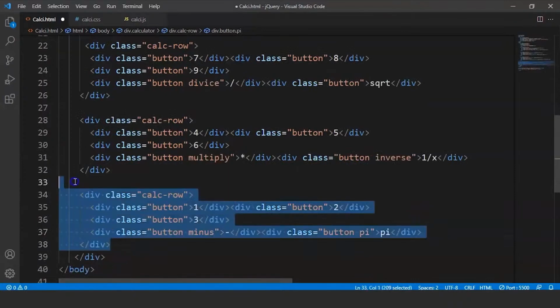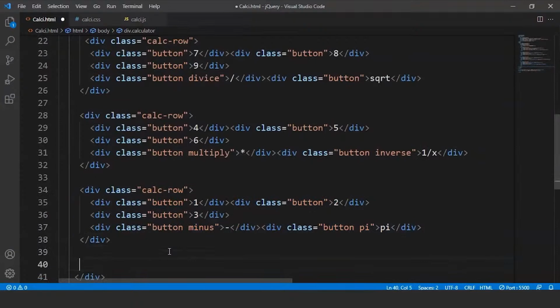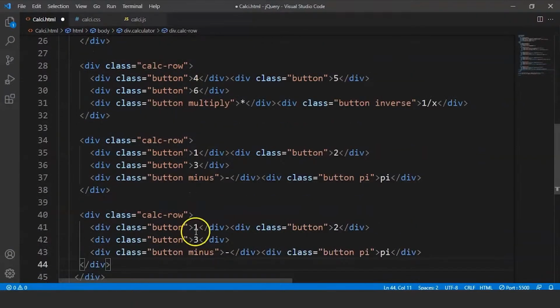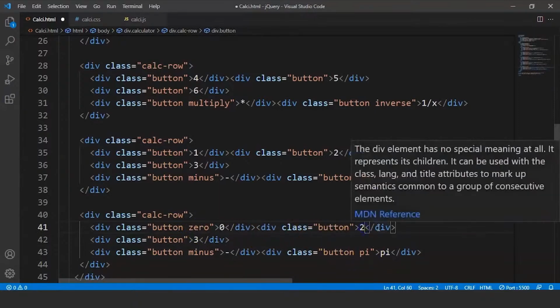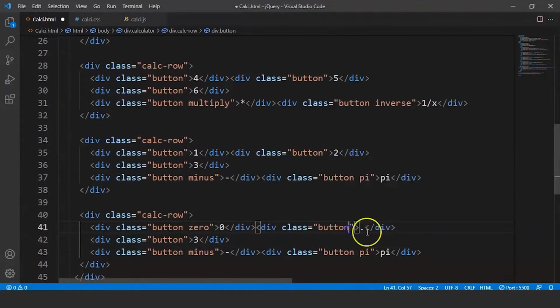Now we have to include 1 more row. So this row is going to contain only 4 buttons. So we'll paste it here. We have to remove some things. So we have to insert 0 first. Let's say the class for 0 is button 0, and the class for decimal is going to be button decimal. So the next thing we have to include here is decimal. We'll write here button decimal, and the third one is going to be plus and equals to.